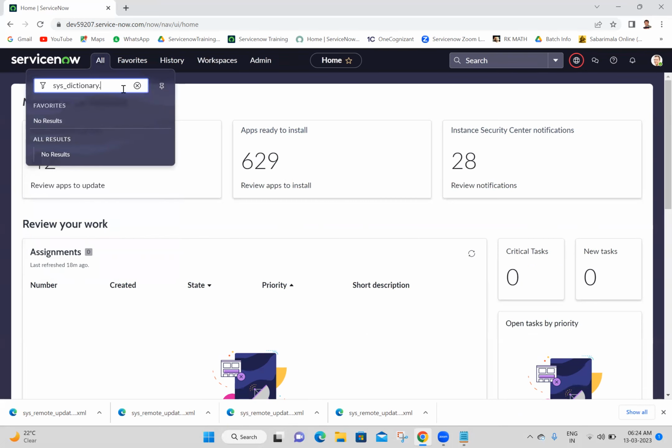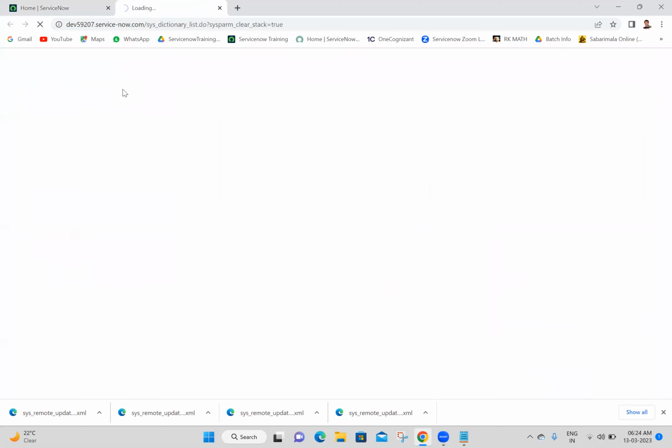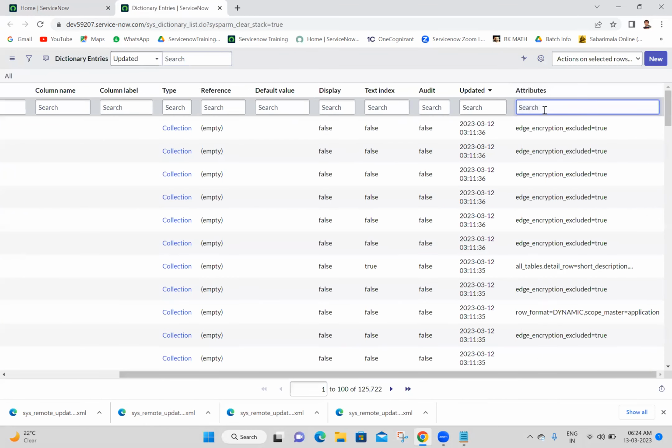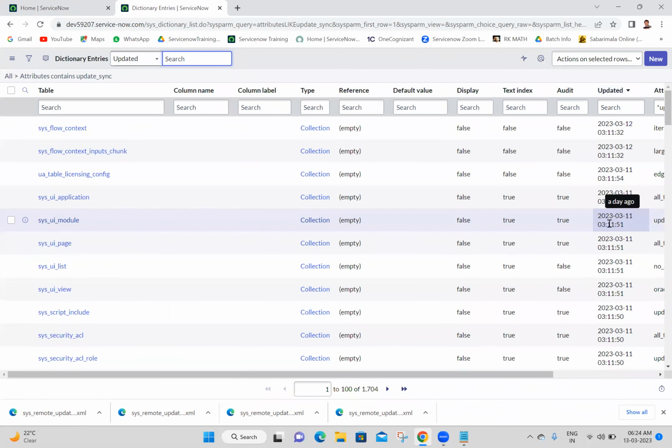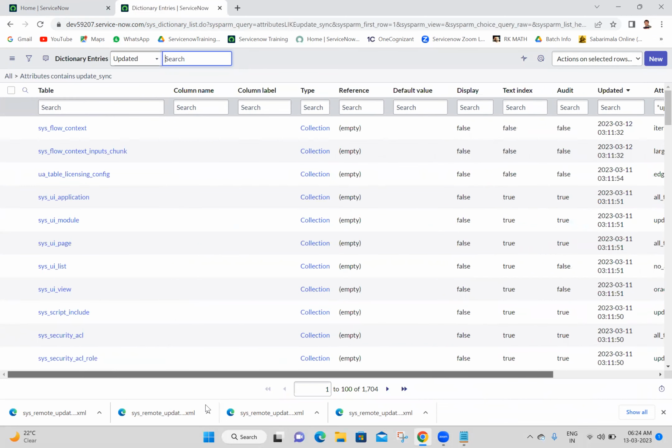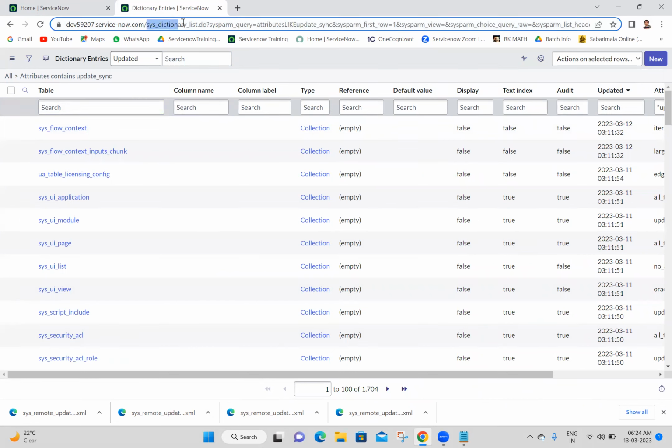For example, I'm going to sys_dictionary.list. Wait, it's loading. Attributes. Here I'm checking with update_sync. Yes, here you can see almost 1704 records are there. That means almost 1704 tables' data is captured in update sets. update_sync=true. Now you can see why data is captured when making a field read only or mandatory: for the sys_dictionary table, we have update_sync true.